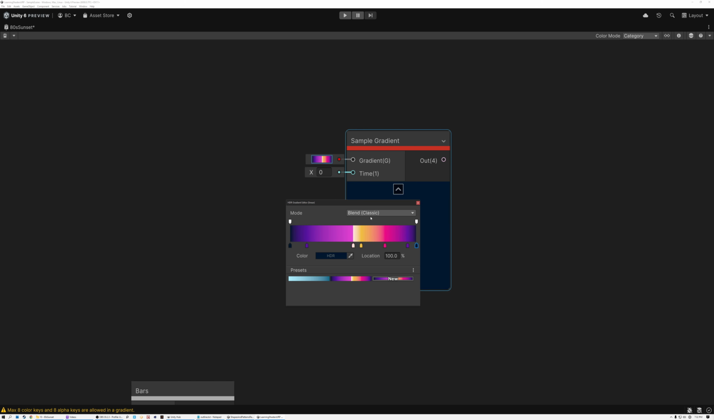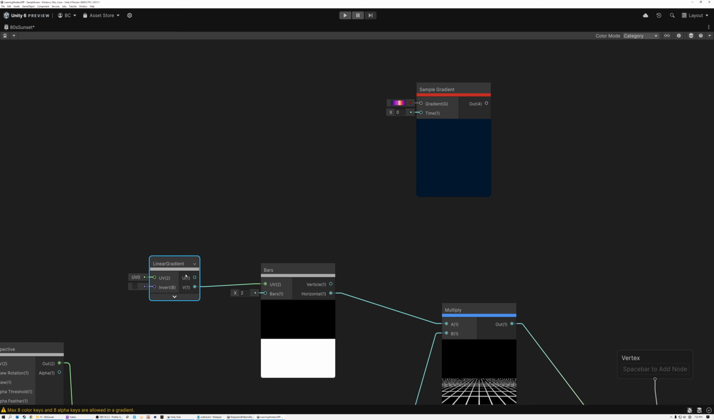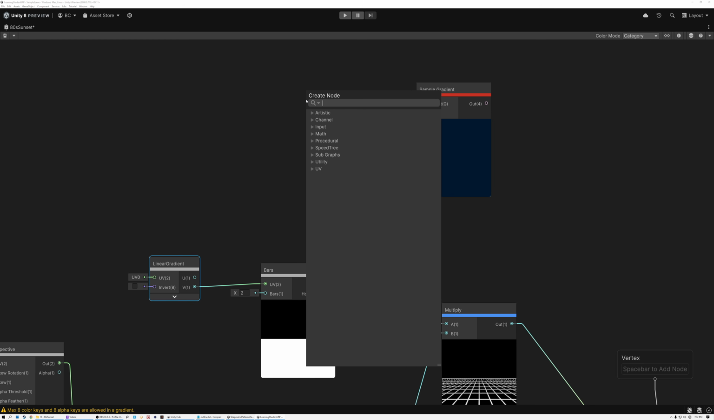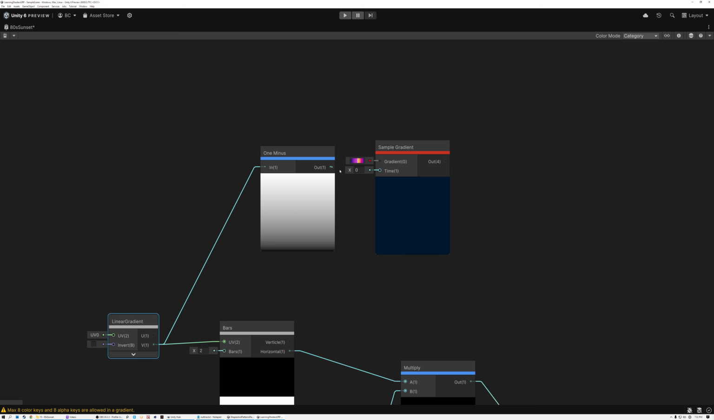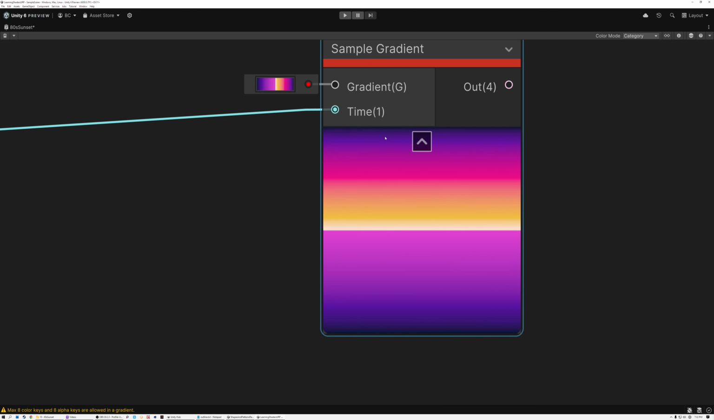And basically the way that I did this is I pulled up a reference image of an 80s sunset image that I found just on Google image search and just sampled the colors out of that gradient. So you can do the same thing. All right, so we'll take our gradient here. And from our linear gradient node coming out of here, we're going to create a 1- node and plug that into our gradient's time input. And now you can see we've got that great 80s sunset gradient that we needed.